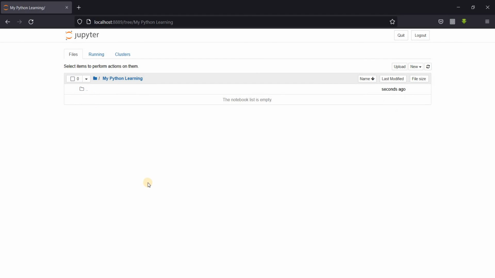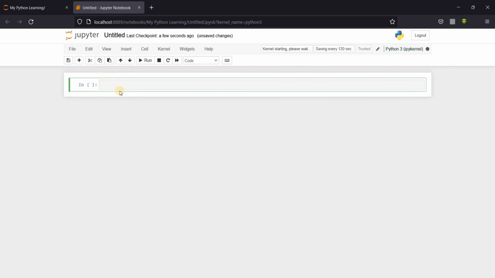Now let's go inside the folder, and there are no notebooks inside this folder, so it says that the notebook list is empty. So now what I'm going to do is create a notebook. I go back to New and click on Python 3, whatever that is, and then it's going to open up a new tab. Here we go. This is the first notebook that I have opened.